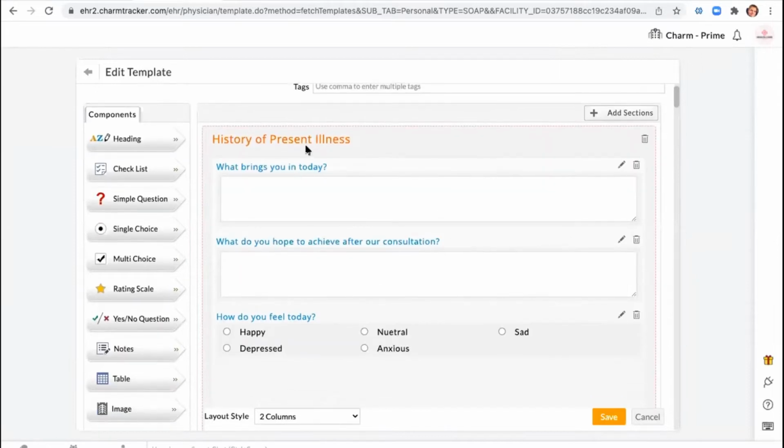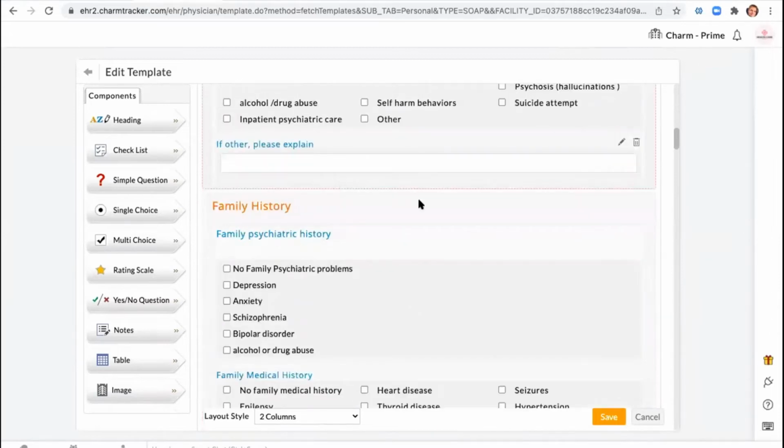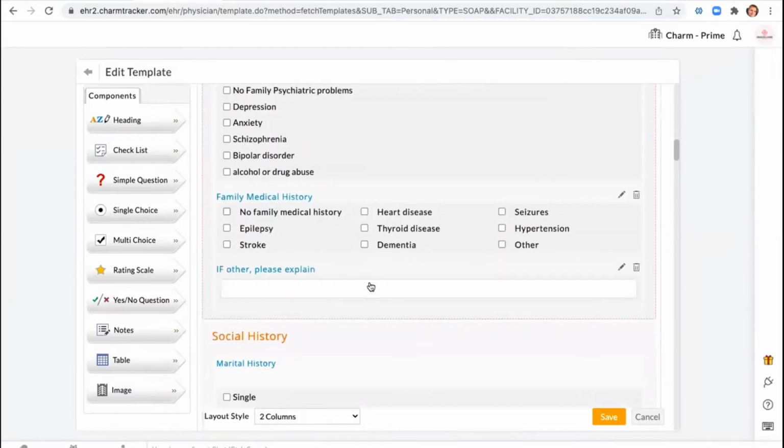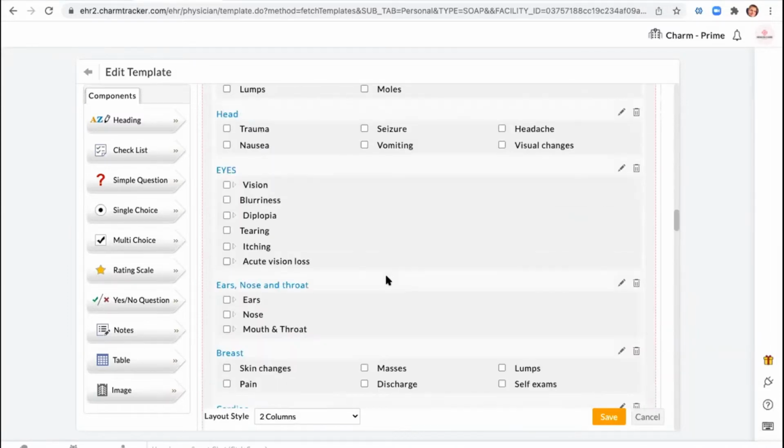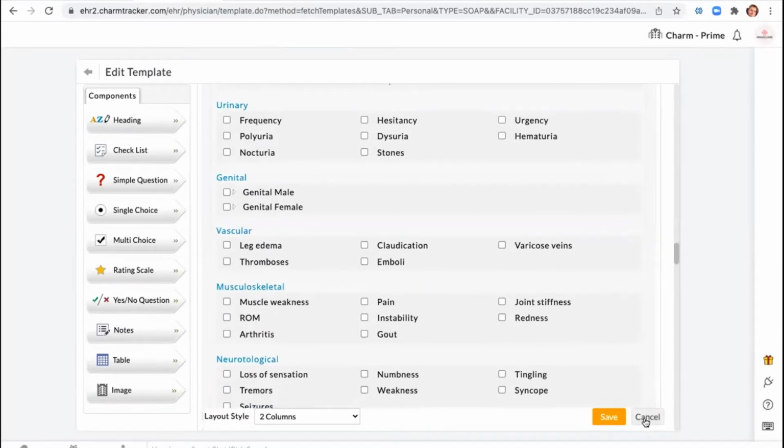You can see it has history of present illness, as you see right here. It has past medical history. It has family history. It has social history, etc. I can keep scrolling through and show you all these details that are included in each part of this consult note. All right.